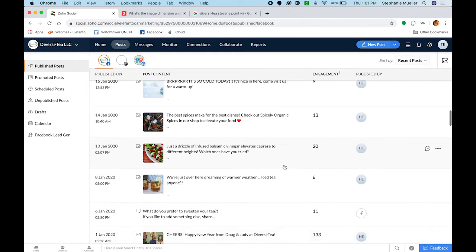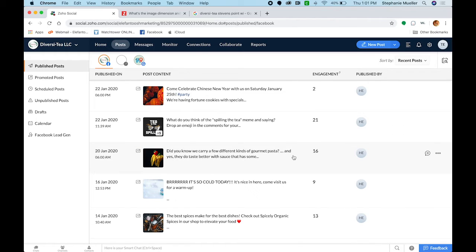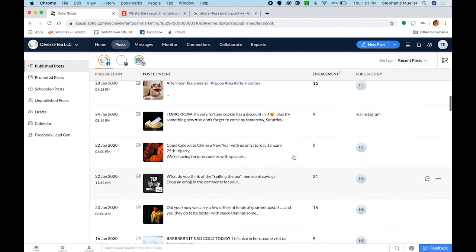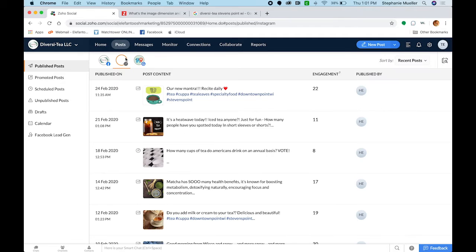Then we go in here and see that some of these have less engagement. Is that because of when it was posted? Is it because of what was posted? There are so many different reasons for that. And then you go to Instagram, and you can look at that one. Different ones have different levels of engagement based on whichever platform you're looking at.